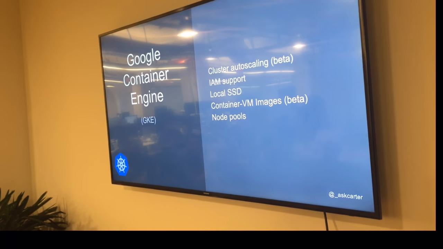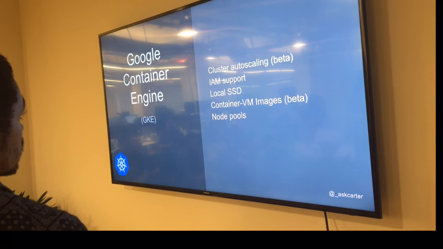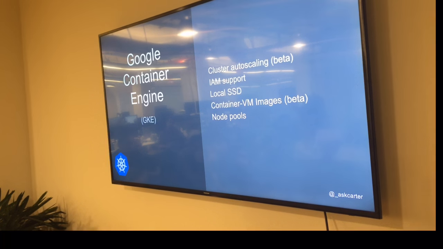There's IAM support, which is access and roles. 1.3 actually added role-based access, and they had a different type. Local SSD support you get with GKE, so I can have a local data disk that's pretty fast. Container VM images are supposed to be a lot more secure. That's in beta. So when you make a disk, you can say I want this to be a container VM disk. And node pools are like a lightweight version of cluster federation.